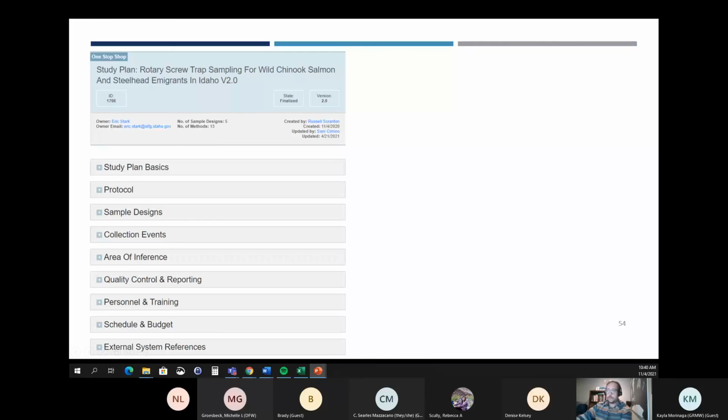The last thing I want to show you, and this is pretty brand new, and we actually haven't come to a name for it yet, but I'm going to call it the study plan summary. It's another explanatory tool in monitoringresources.org. The study plan summary, or the one-stop shop as it says right now, summarizes all of the components that I've already discussed for a single study plan into one simple overview.